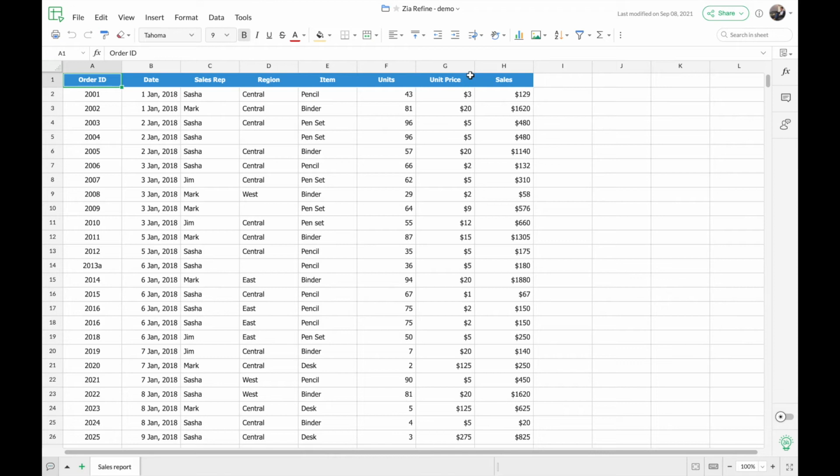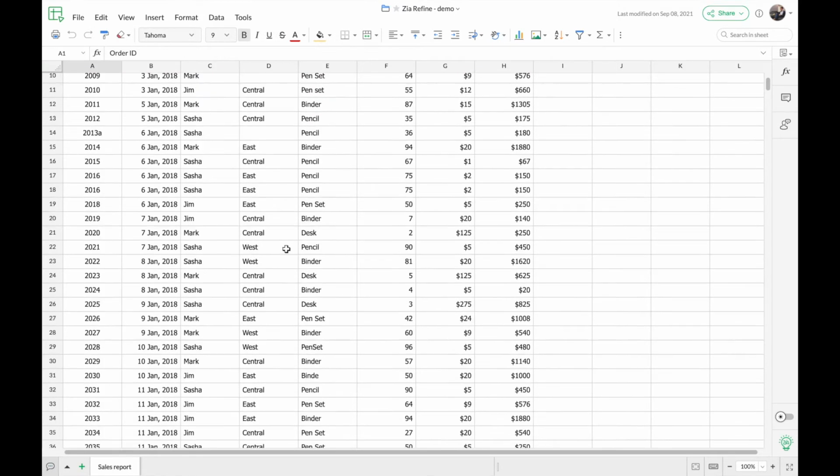So this is the sample spreadsheet I'll be using for the demonstration. As you can see, I have an example sales data here. So we have the order ID, the date, the sales representative names, we have the region where the sales happened, and then we have the item or the product names, and then we have the total units sold, the price per unit, and the total sales as well. This sample data is around 1,000 rows long.